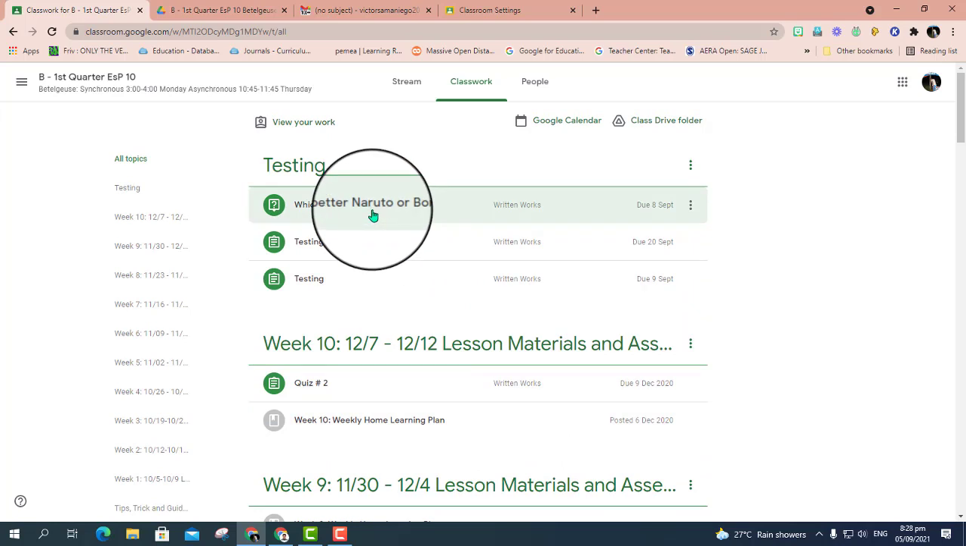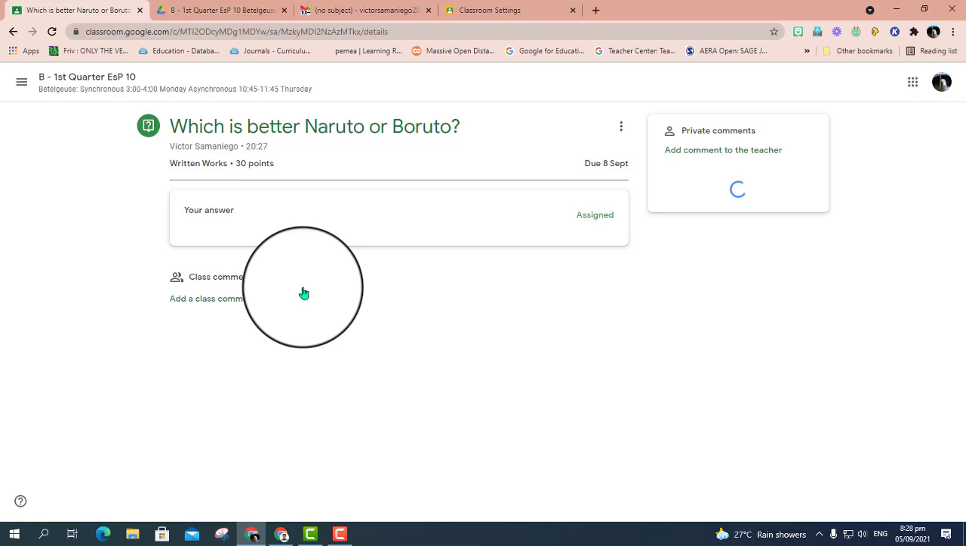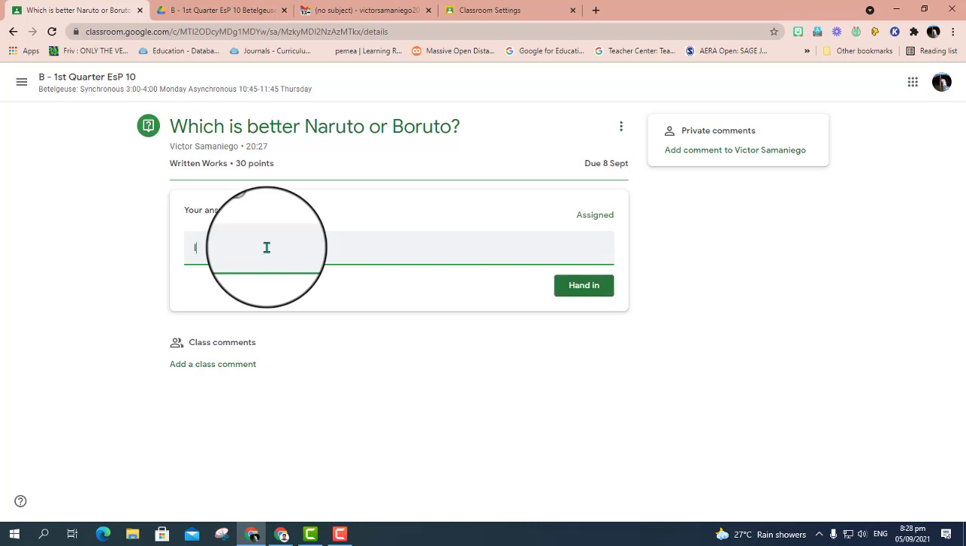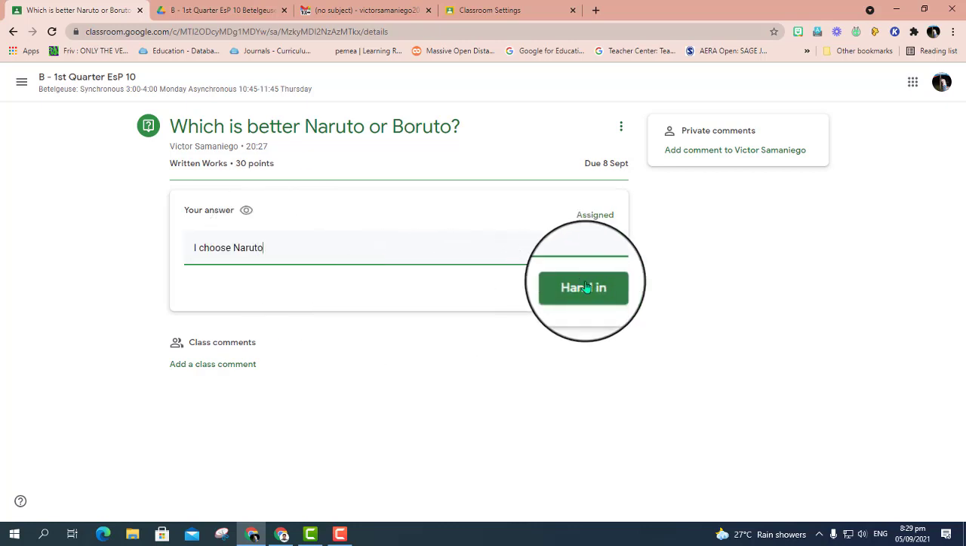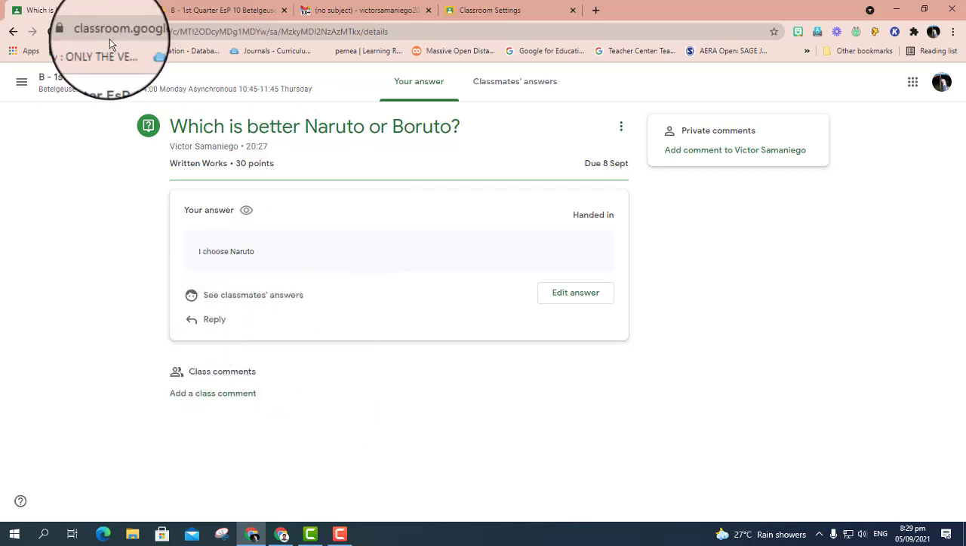Now, let us see this question. So, click view question. Which is better, Naruto or Boruto? I would type my answer here. I choose Naruto. And then you just click hand in. Okay? So that is a question.